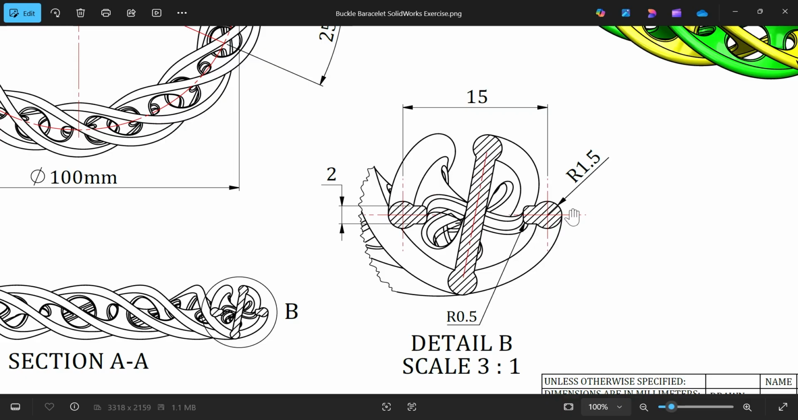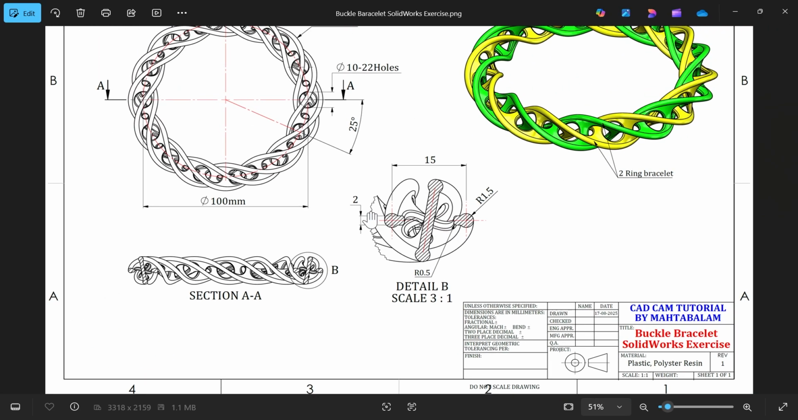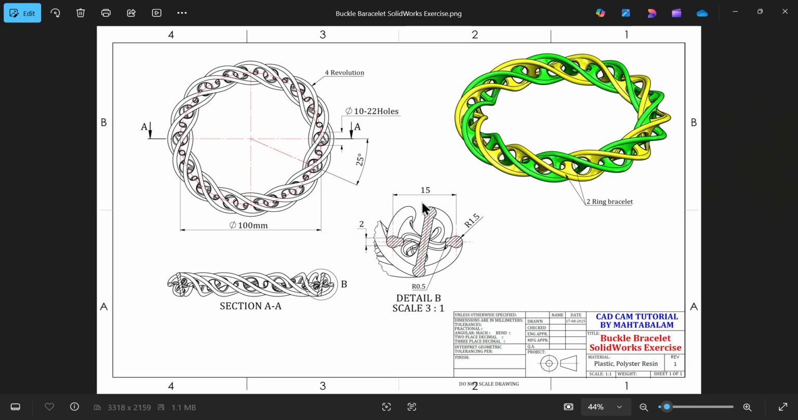Now we will create one profile like this, 15 gap, the rib depth 20 millimeter, and 1.5 is the radius of this outer curve. And you will see after making the hole there is a corner radius 0.5. We will see how we can do this.